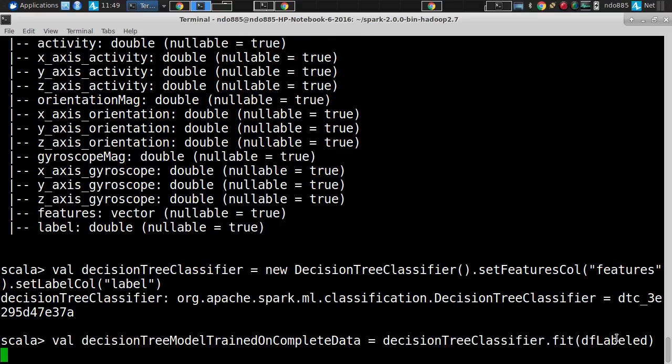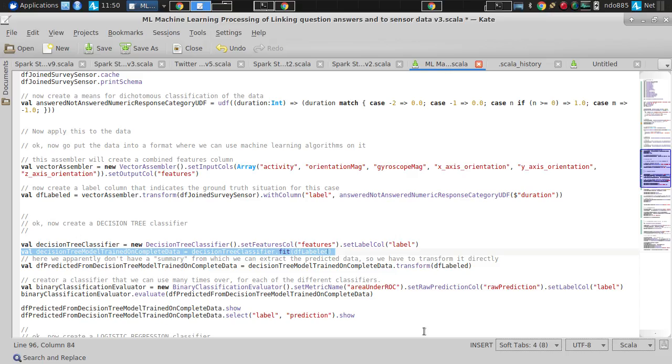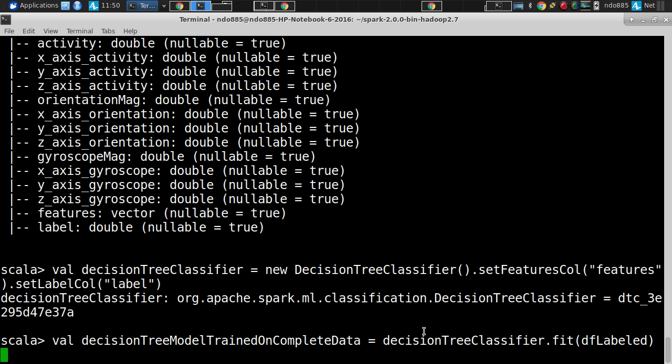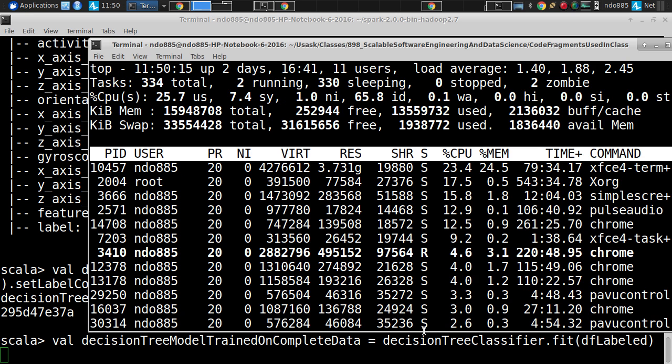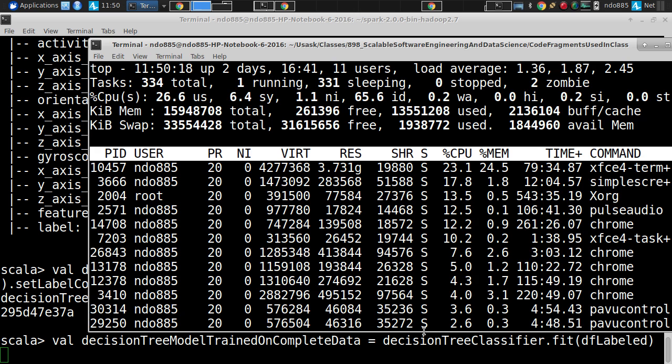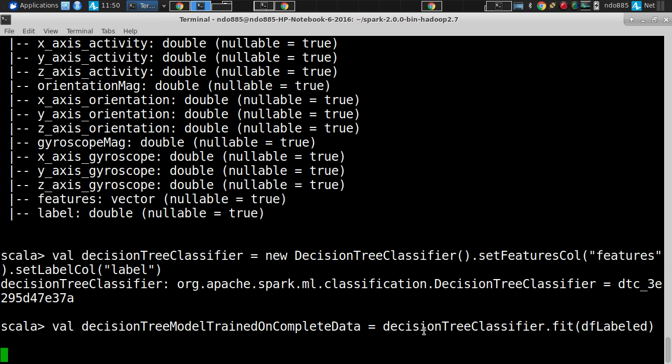So now, ladies and gentlemen, in the crescendo, we are going to fit this labeled data here using this decision tree classifier. So this is just using a bunch of default parameters for the classifier? Correct. We're using defaults. We could specify all sorts of features for it. Again, learning example. Exactly.